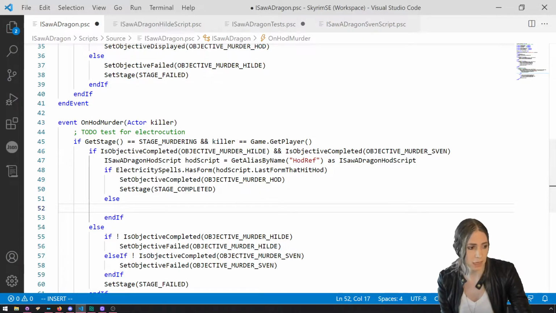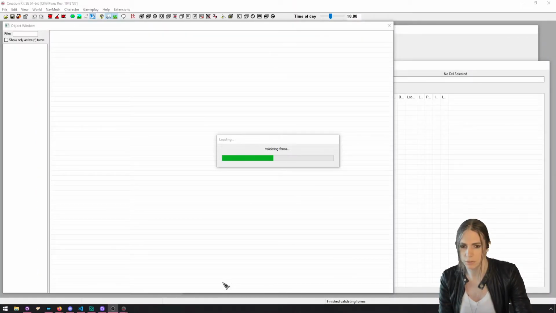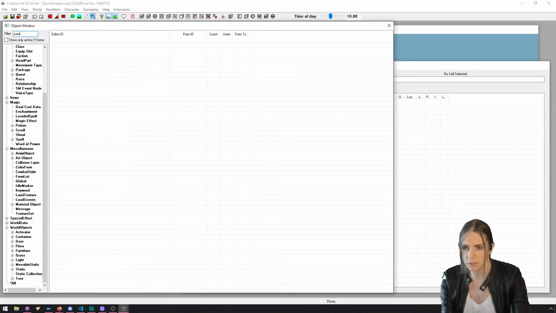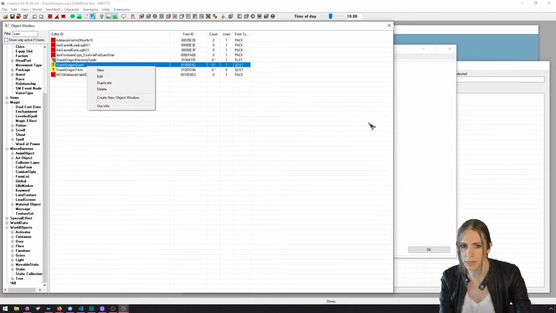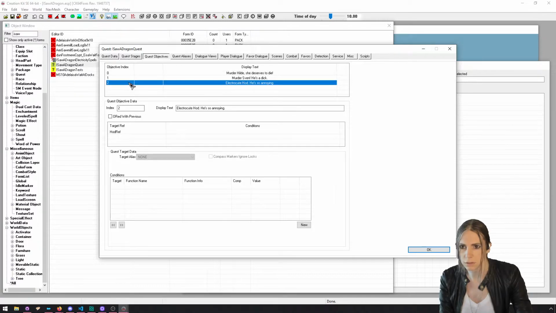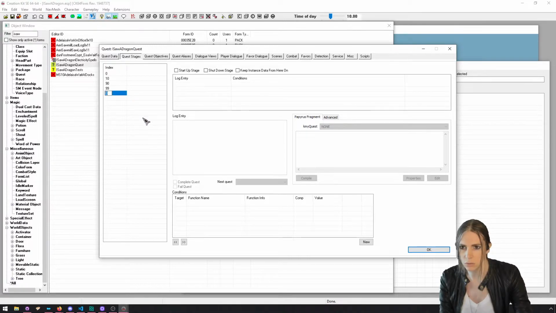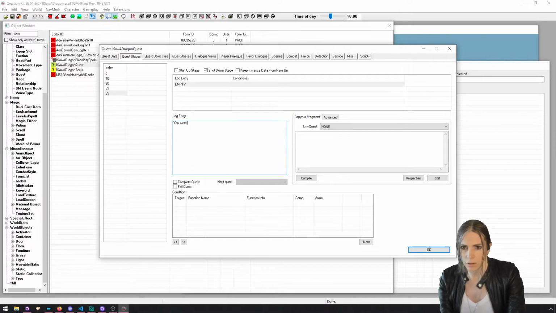Let me open up CK again. I also just noticed that I'm doing the implementation before the test, which is a big no-no. I saw a dragon, quest objectives, electrocute Hod, good. Stages, new. No. 95. Shut down. You were supposed to electrocute them, you fool.